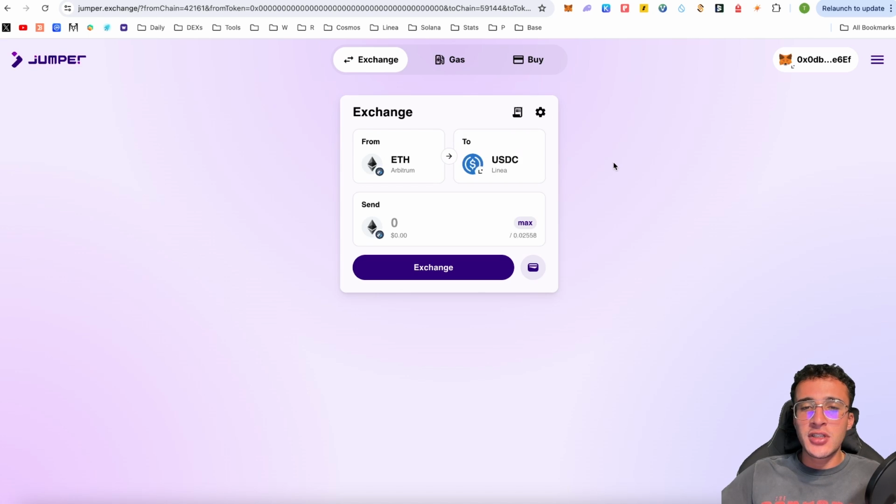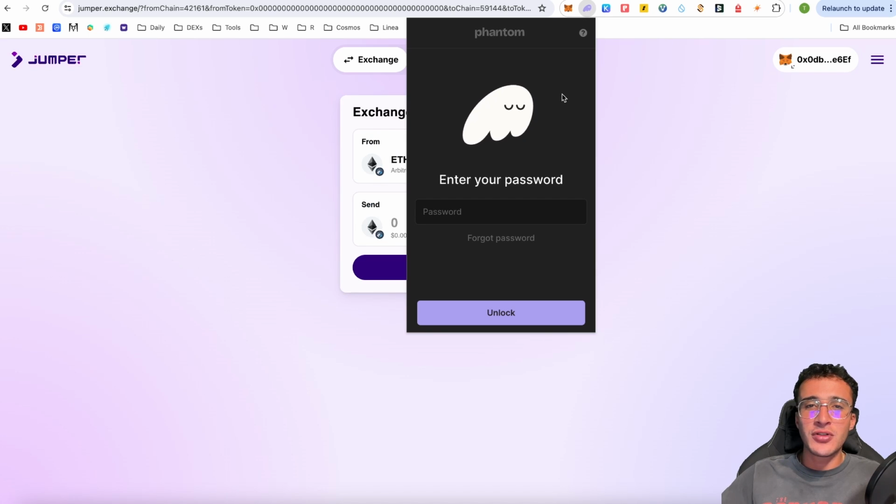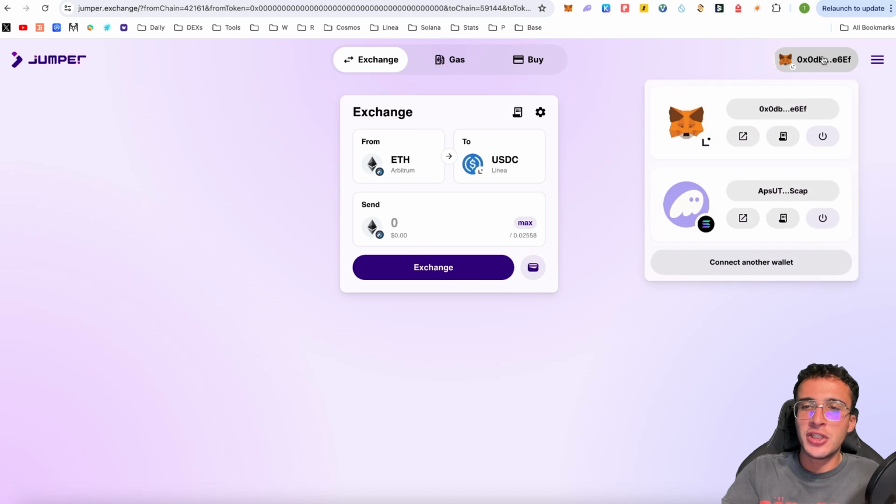Now, in order to bridge to Solana, what you're going to need to have is first a Solana wallet set up. So as you can see, we've got our Phantom wallet. If you don't have one set up, then I would highly recommend watching our tutorial on how to set up the Phantom wallet, as it is the leading Solana wallet out there. However, we have other alternatives such as Solflare and Backpack. Now, once you've connected your wallet, which as you can see, I've got 2 connected wallets. You can just click connect another wallet if you really wanted to, but I've got my EVM and Solana wallet.